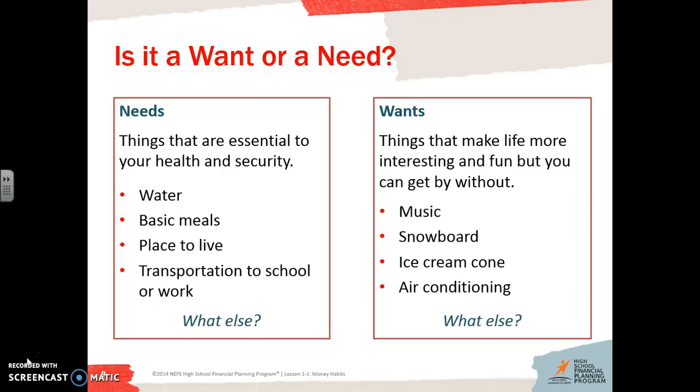Wants are a little bit different. They're things that make life more interesting or enjoyable. But you can get by without these wants. You might love music, but music is a want. You don't need music to survive, although some people believe that they do. I'm not going to die without my music. A snowboard or an ice cream cone or air conditioning. These are all things that we can live without.